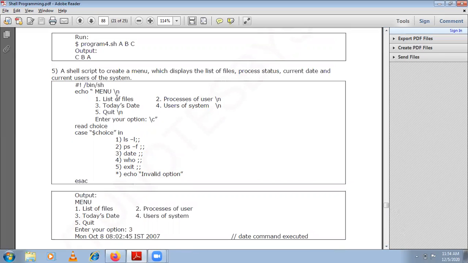So a shell script to create a menu. We are trying to create a menu. That menu should contain all this information: list of files, process status, current date, and current users. And the last option is quitting.